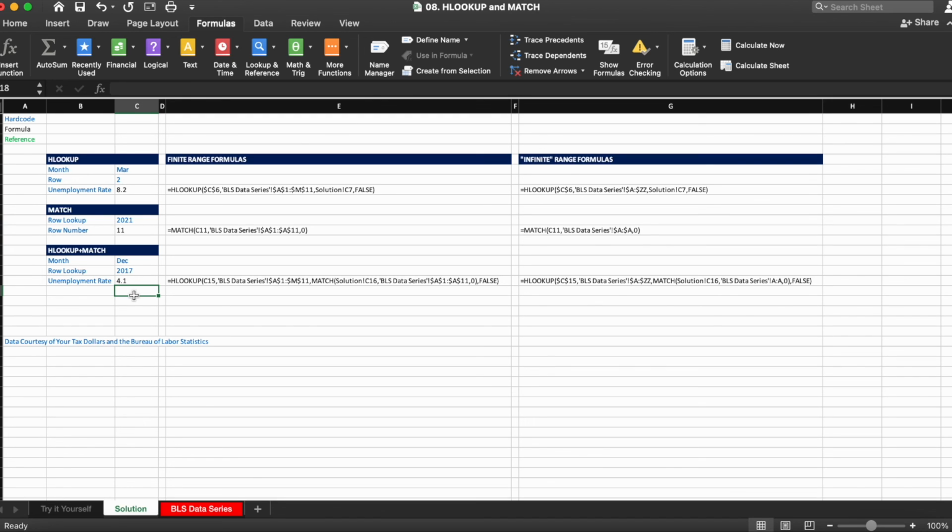To sum everything up, the HLOOKUP and match functions are extremely useful when you need to find data in large data sets that is at the intersection of a specific column and row. You can count on this session to help you understand how the HLOOKUP and match functions work both individually and together, and how they can be used with a data set.